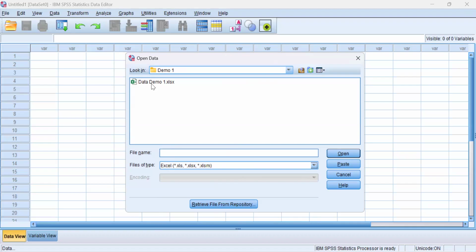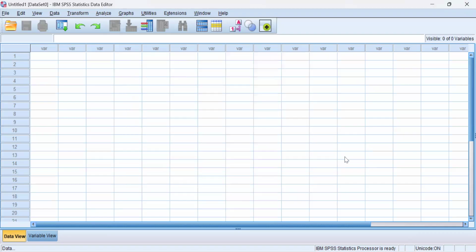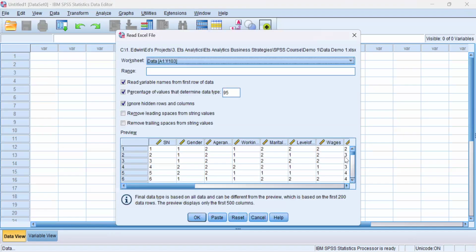So we have the data here for demo 1. Click on it and you take open. And then you watch SPSS importing it for you. And SPSS says to read variable names from first row of data. I'm sure we already understand this, right? Because the first row, what we call the column names or column headings in Excel, do they contain your variable headings? If yes, then you allow this one checked.